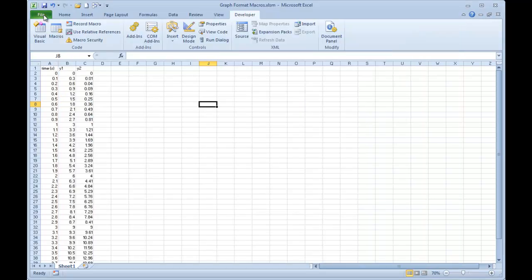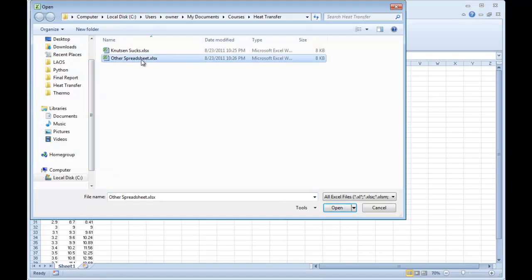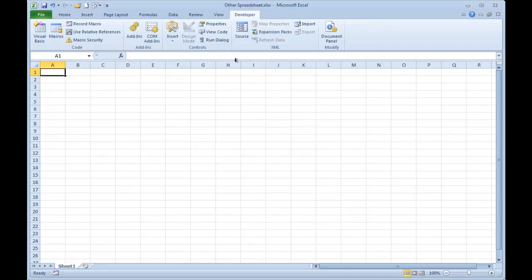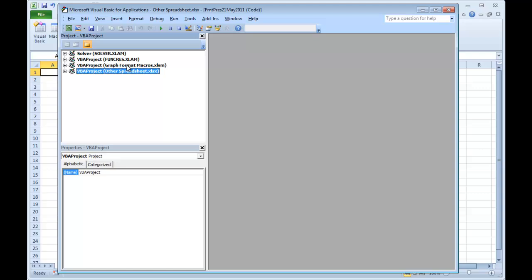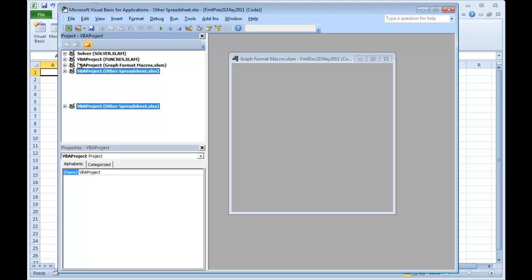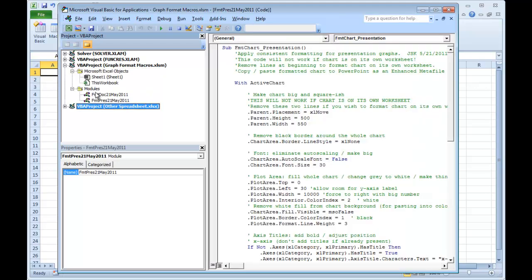Let's say you've got a spreadsheet without the macros loaded in it, but you want to run them, and you want to send it to your friend who can run it on her machine. So I'll go File and open a document that does not contain a macro at all. Now when I go into Visual Basic, here's the Graph Format Macros file that I'll have on CU Learn, and within that are the two modules, the two macros that we want to run.